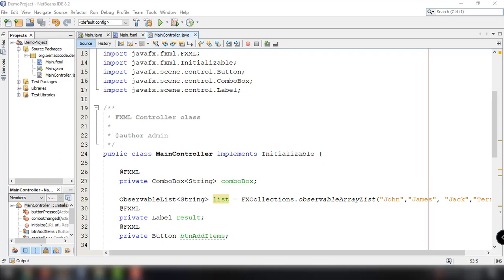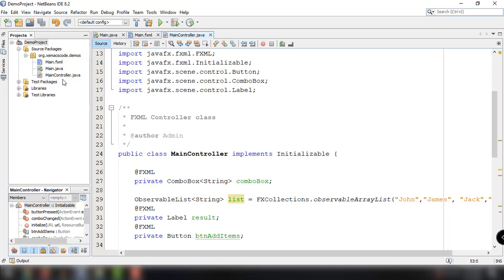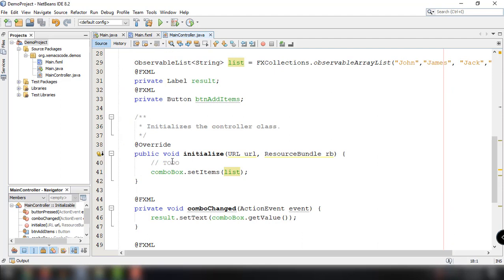This is John from xemacscode, and in this video guys we're gonna talk about how to use ListView in a JavaFX application. So basically we're just going to use the demo project that we have from the previous video, and we have here three files: the main.fxml, the main.java, and of course the main controller. That is the underlying code for our main.fxml.